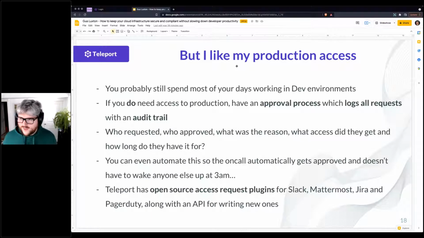If you do need access, have that approval process. Log the request saying Gus requested production access at this time. He wanted it for 4 hours, and have an audit trail that goes along with that. Who requested the access? Who approved the access? Because someone needs to say, yes, okay, Gus can have that access. What was the reason? Why did I say I needed the production access? What access did I get, and how long do I have it for?